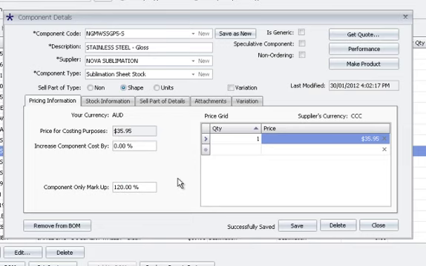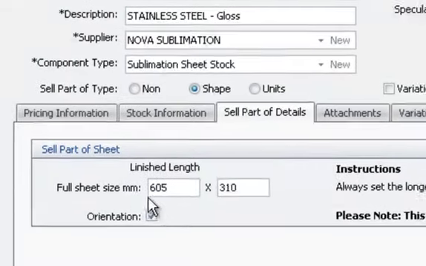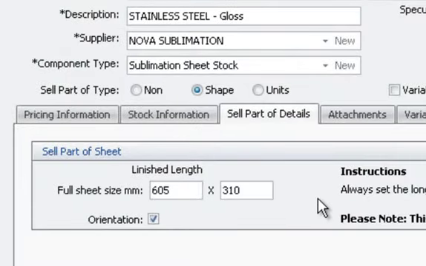On the screen here we can see a component from Sublimation. It's a sublimation sheet stock and it's $35.95. If we have a look over here, we have the sell part of type, we have either shape or units. In this case it's set at shape, and then we have a sell part of detail here that marks down what the full size of the sheet is.